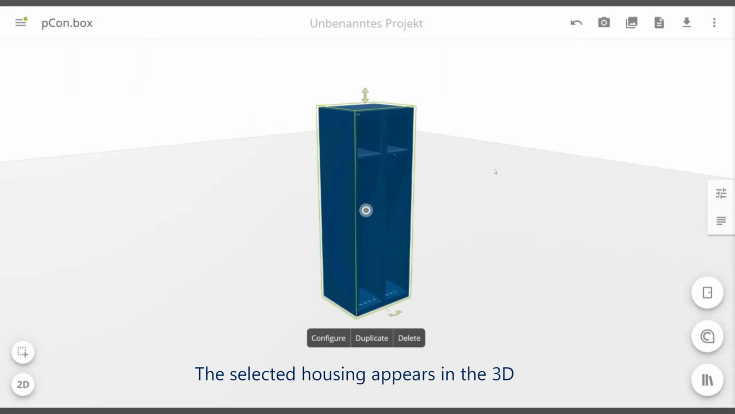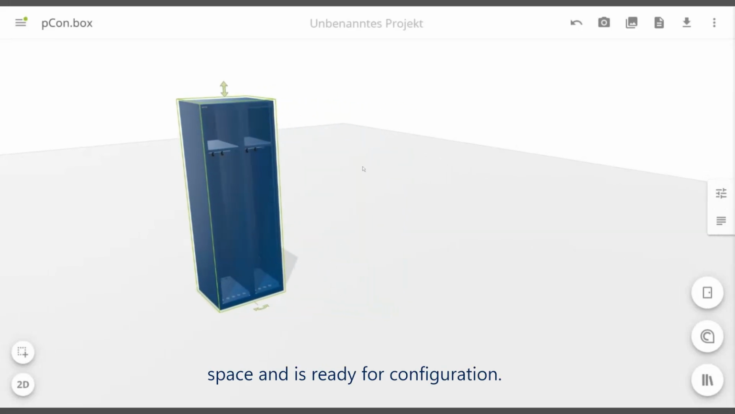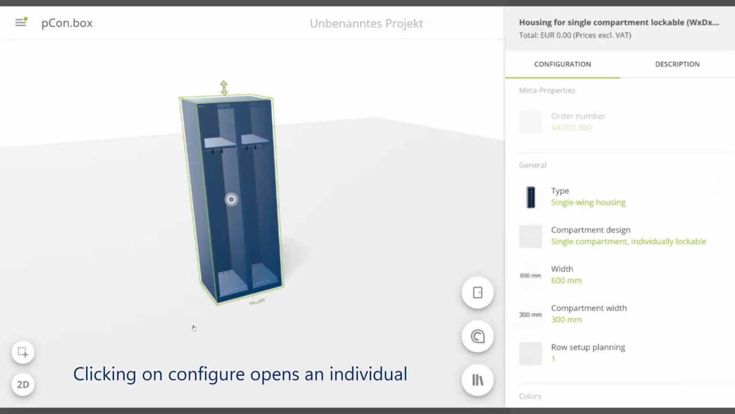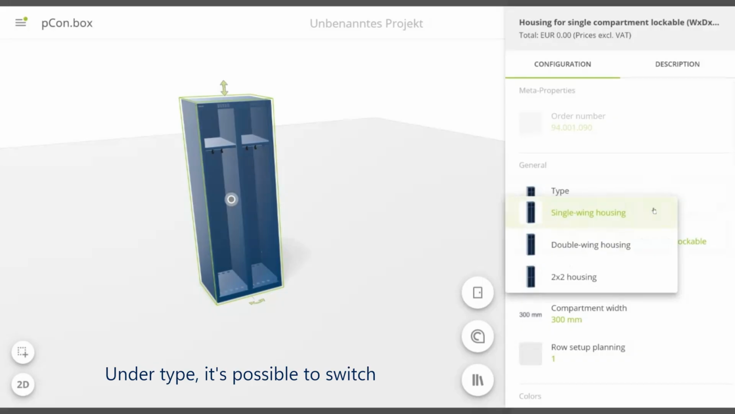The selected housing appears in the 3D space and is ready for configuration. By clicking on the model, options such as Configure, Duplicate, and Delete appear. Clicking on Configure opens an individual selection menu on the right side of the screen. Under Type, it's possible to switch between the currently loaded model as well as other cabinet models.